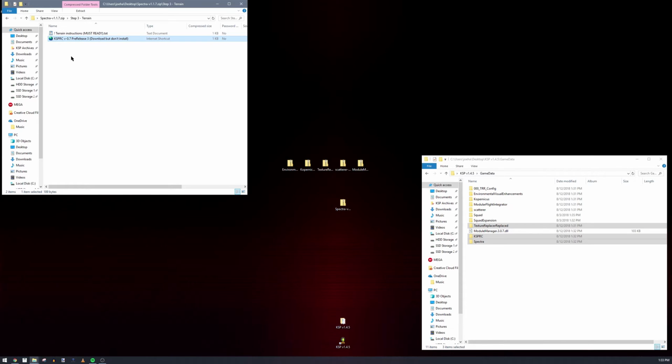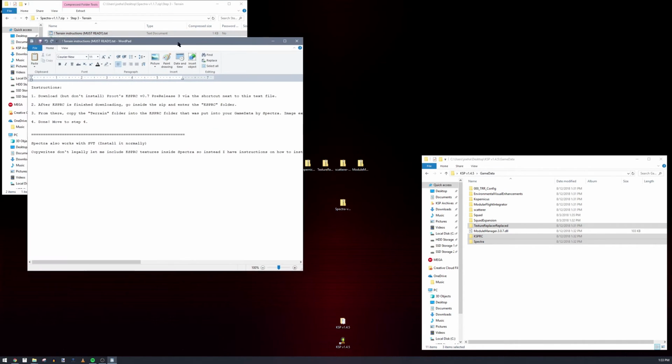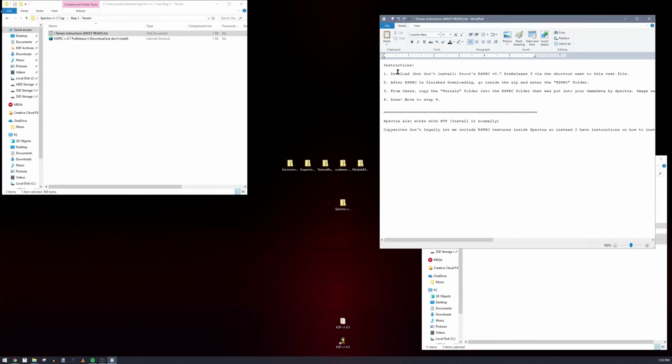Now, for this, you're going to have to install KSPRC, one folder from KSPRC. You don't actually install the mod, you just need to grab one folder. And you see this where it says must read? You must read this. Let's open that up. You can see it. Download KSPRC. Do not install it, though. And after it is done, you grab the terrain folder from KSPRC. Grab the terrain folder from KSPRC. So, let's go and grab that.